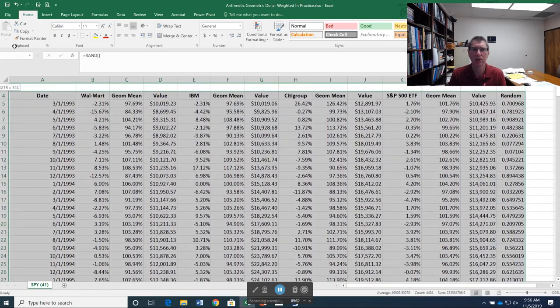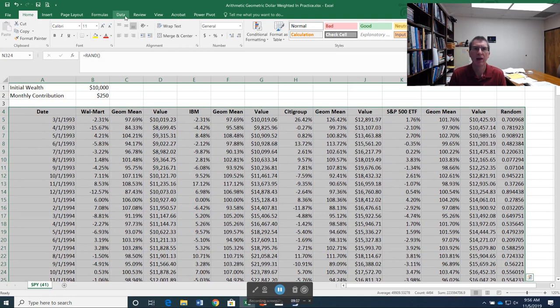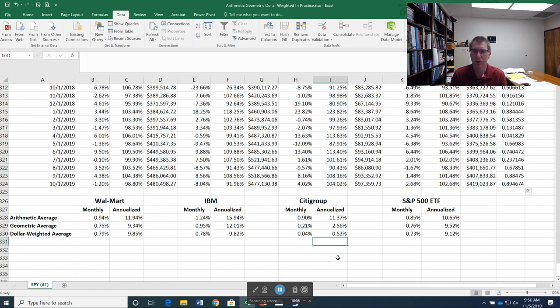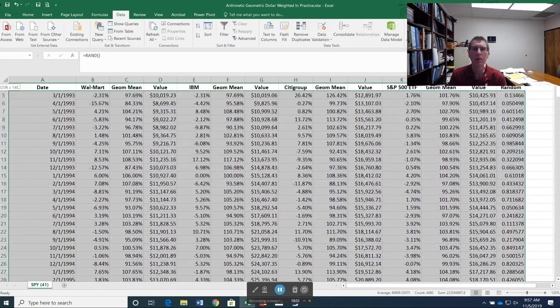I highlight all my returns. Now I'm going to do a data sort, and I want to sort on that random variable, from smallest to largest. Now, before I do this, take a quick look. Citigroup has a 0.53% annualized return, and Walmart, 9.85. Let me go ahead and cancel this real quick. I want to write these down so we have a reference point. That was 0.53% there, and this was 9.85% for Walmart. And let me just write these all down. So 9.12% for the S&P and 9.82% for IBM. Now what I want to do is sort these by the random return.